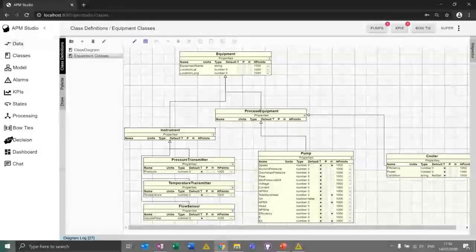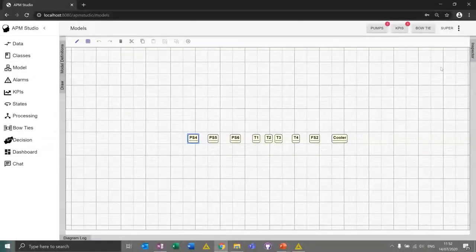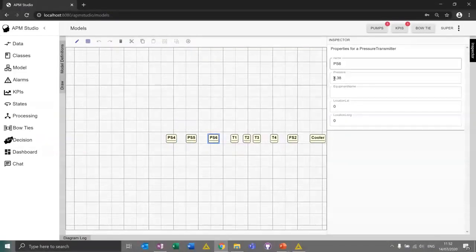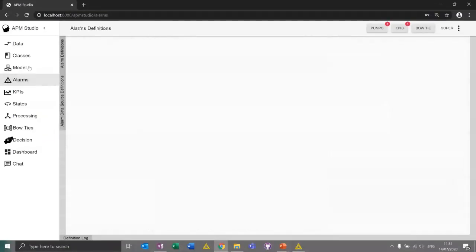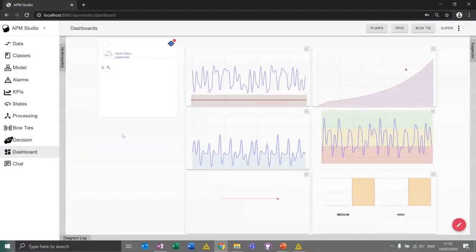So we have data, we have classes, a model has been created, so we have different objects. We have PS4, which is this pressure transmitter. We have PS5, PS6, and I/O points are mapped to it. If and when values are updating, we will see them here. We have a flow sensor that provides us with a volume flow as well. There are also a number of alarms defined for the cooler condition, but also for a pump. There's also a pump running in this example. And the data in this example can quite easily be visualized in different dashboards.